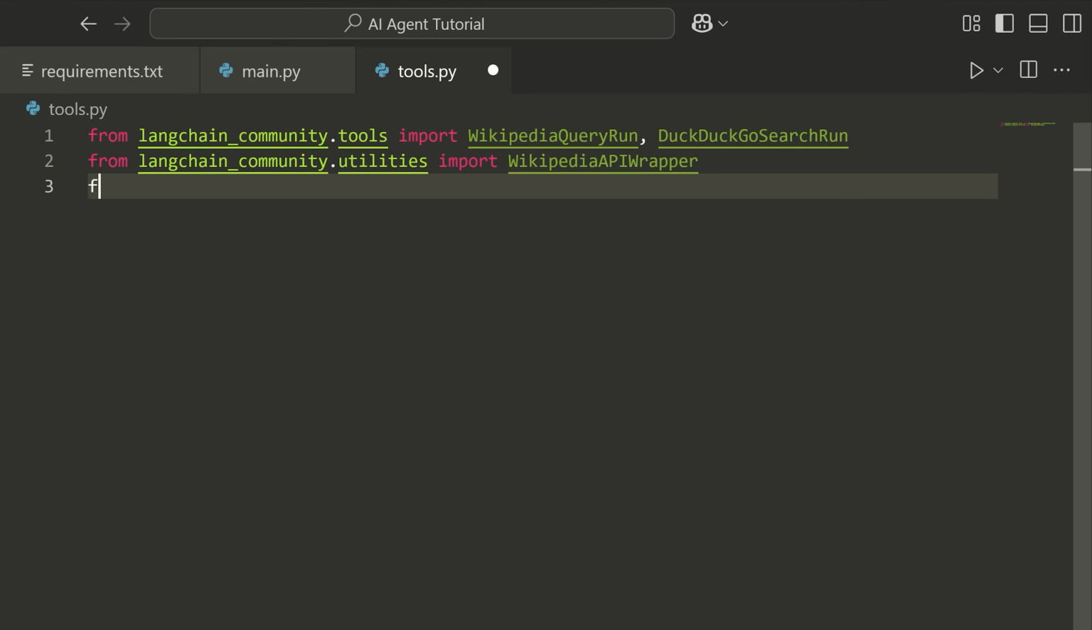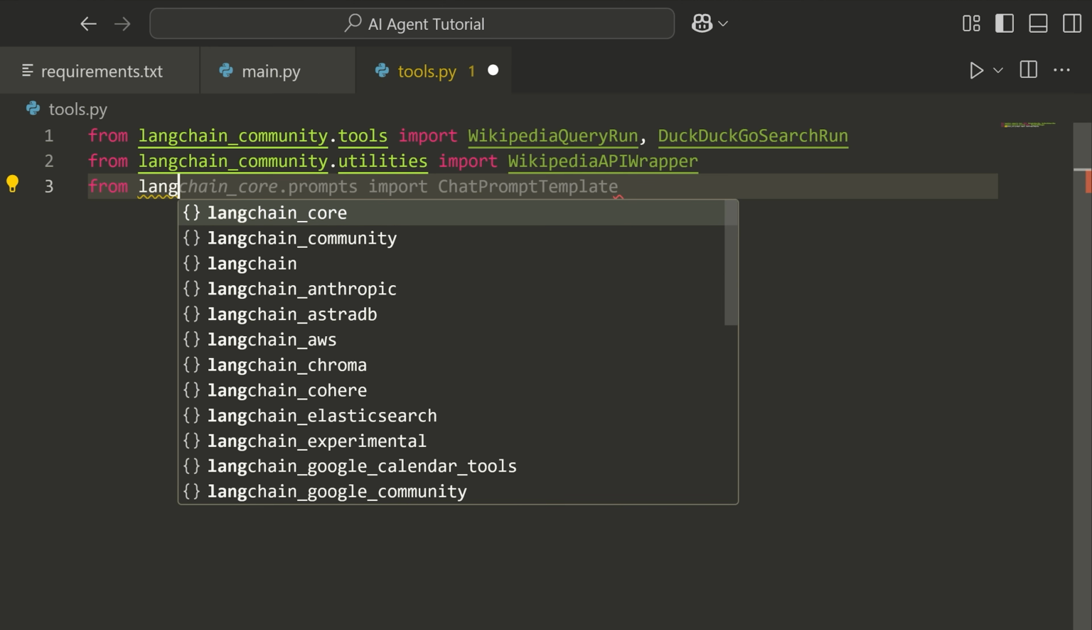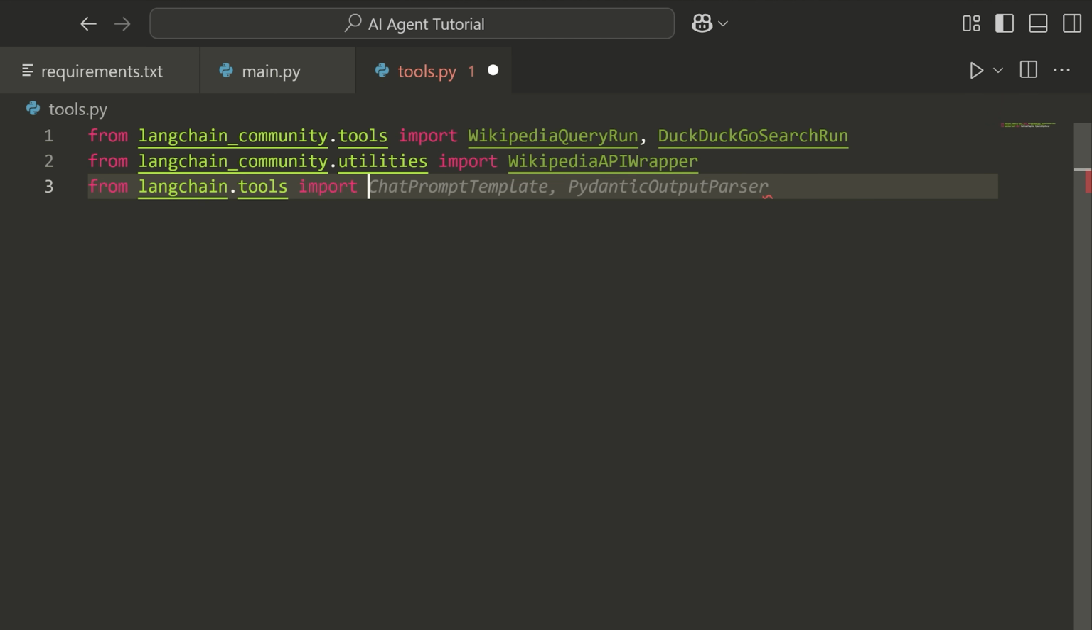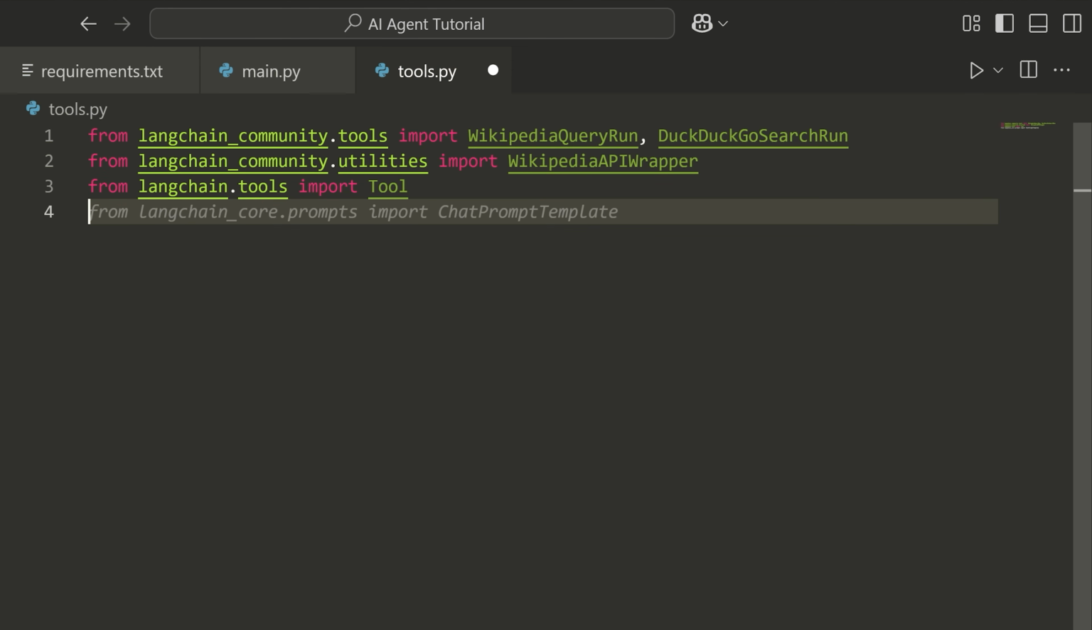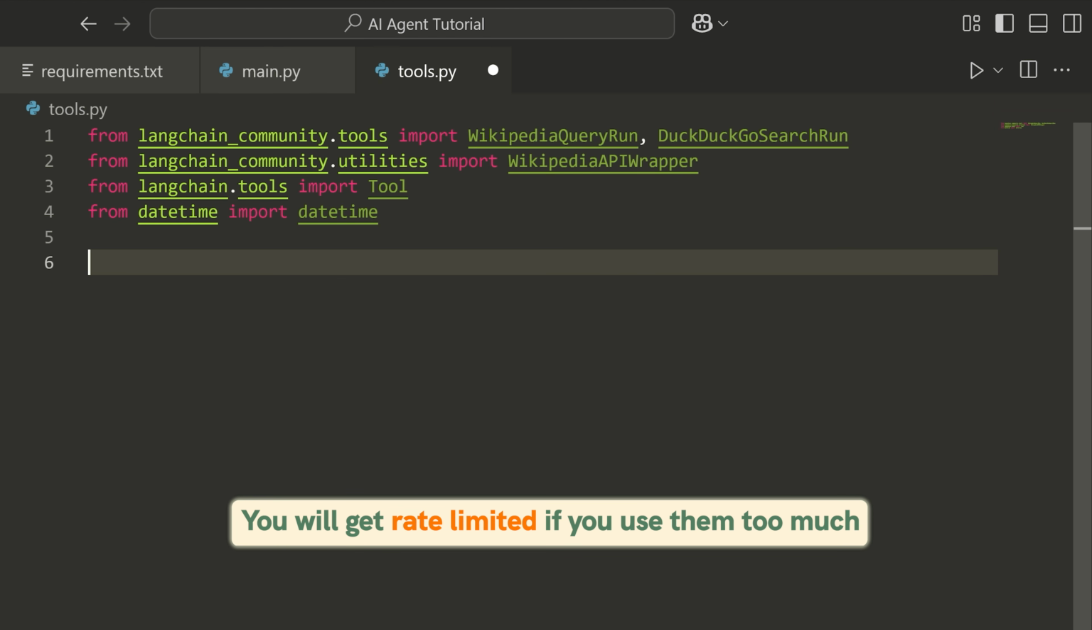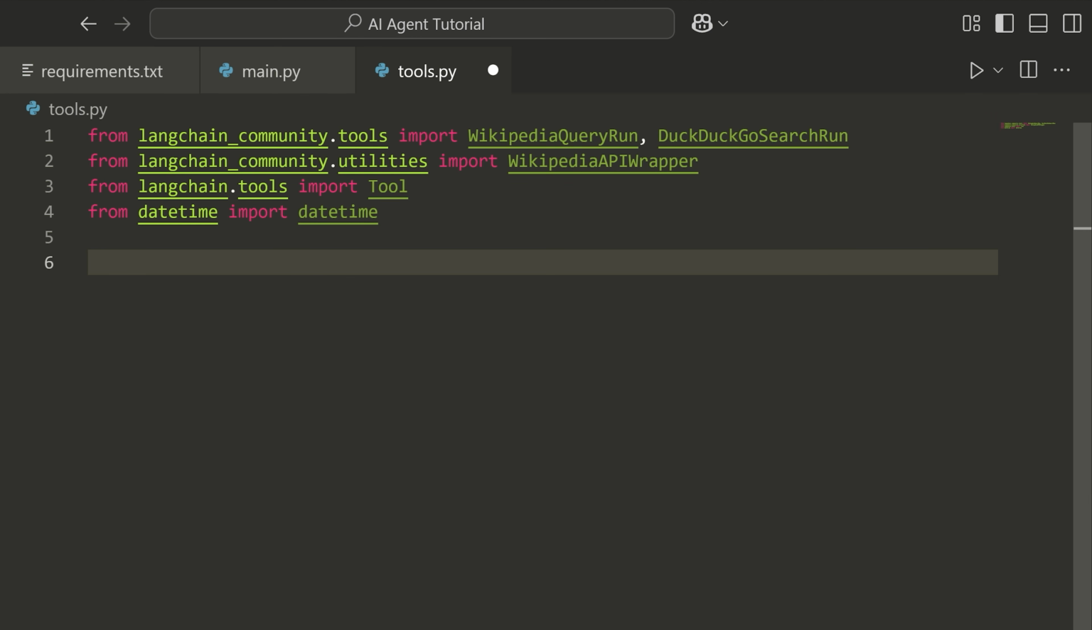And then we're going to have two last imports. From langchain.tools, we're going to import Tool. This will allow us to wrap or create our own custom tool. And then from datetime import datetime. Sorry, I know that was me messing around, I'm trying to remember what these imports actually are. So you can see we have some stuff related to Wikipedia, the DuckDuckGoSearchRun. Again, all of these are free, but you will get rate limited if you use them too much. And then we'll be able to create our own custom tool.